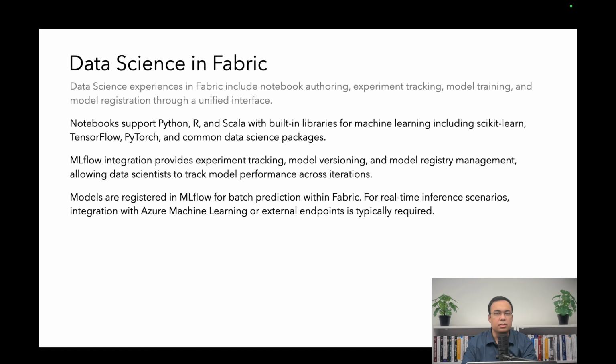MLflow integration provides experiment tracking, model versioning, and model registry management. MLflow is an open source platform for managing the machine learning lifecycle. In Fabric, MLflow is integrated natively, so you can track experiments, compare model performance across the iterations, version your models, and register models in a central registry.